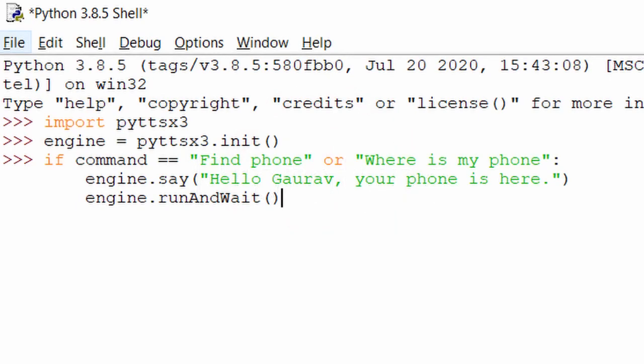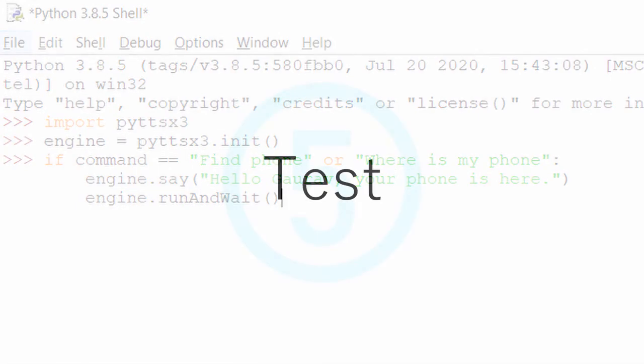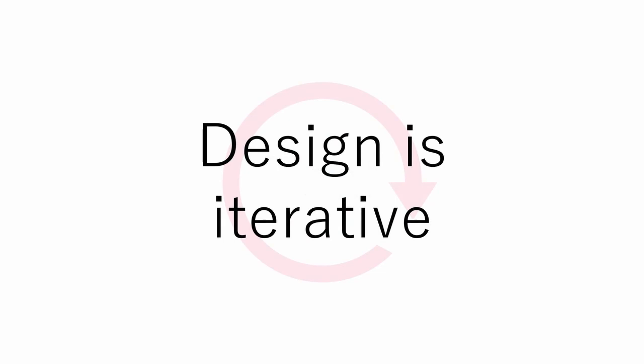Hello Gaurav, your phone is here. To test this, I would blindfold myself. From across the room, I would try to find my phone by giving the audio command. If it worked, well and good. If not, it's back to the drawing board.